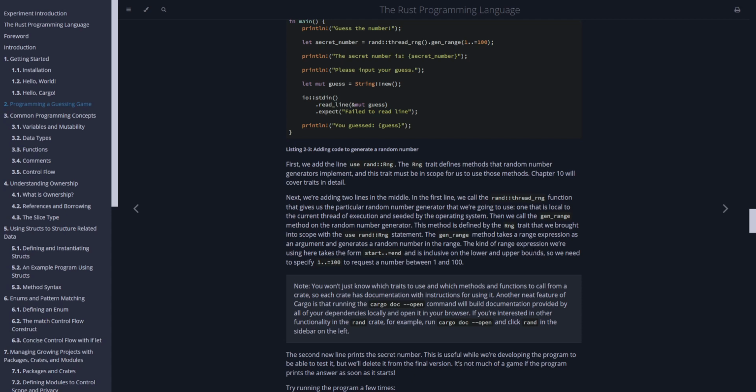The thread_rng function gives us the particular random number generator that we are going to use, one that is local to the current thread of execution and seeded by the operating system. Then we call the gen_range method on the random number generator. This method is defined by the Rng trait that we brought into scope with the use rand::Rng statement. The gen_range method takes a range expression as an argument and generates a random number in the range.